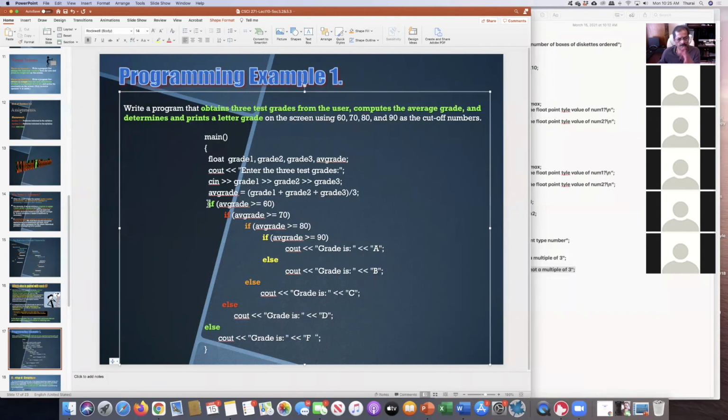This is one version. This is not the best version, but this is one version. I wanted you to see that it can be written with the nested if that we saw earlier. So if average grade is over 60, I cannot immediately write D grade, because if it is over 60, it could be over 70. It could be even over 90. So I have to go ahead and check the other conditions.